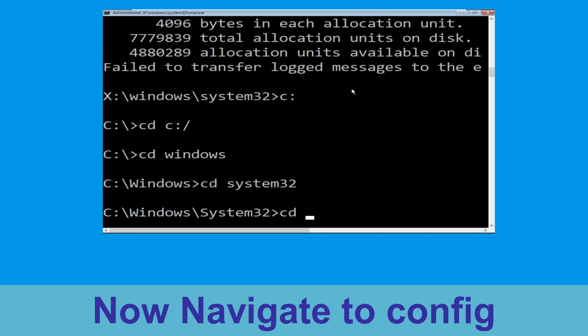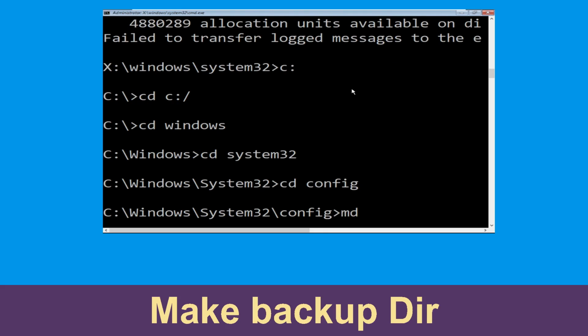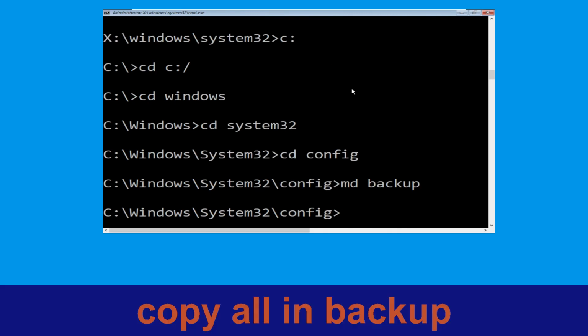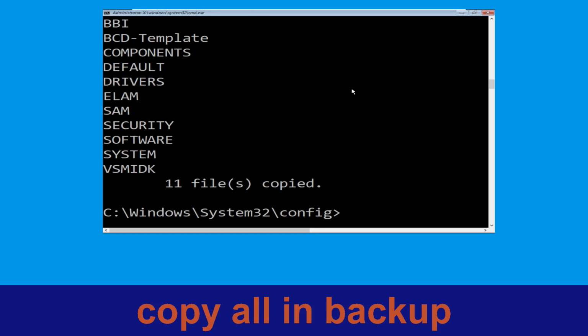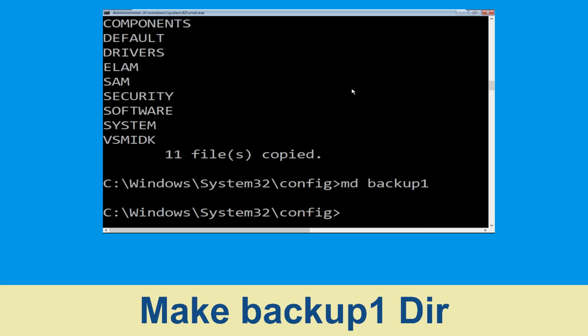Now type cd space config and hit enter. Now execute this command. Type md space backup and simply hit enter. Now type copy *** backup and simply hit enter to execute the command. Now type md backup1 and hit enter.